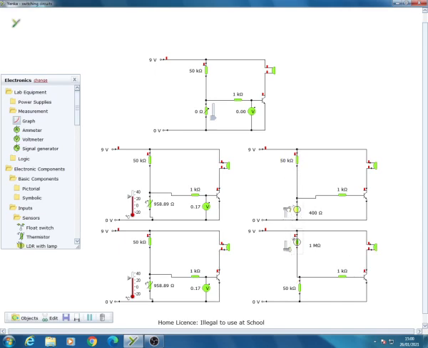On this one, dark, the buzzer is on, light, the buzzer is off. On this one, dark, the buzzer's off, light, the buzzer's on.